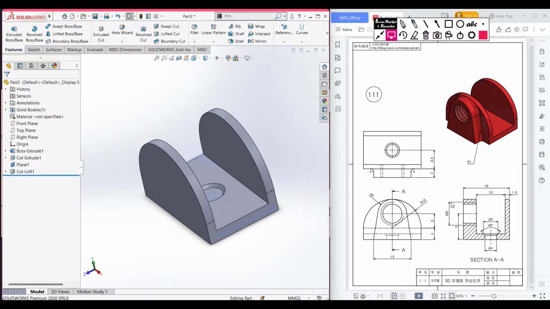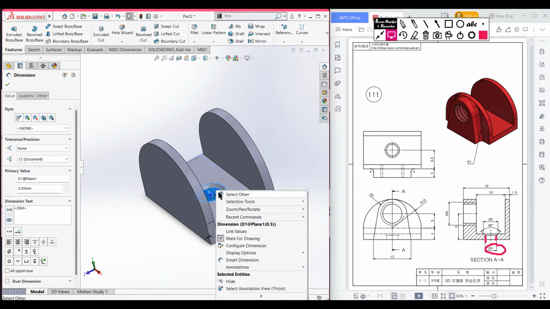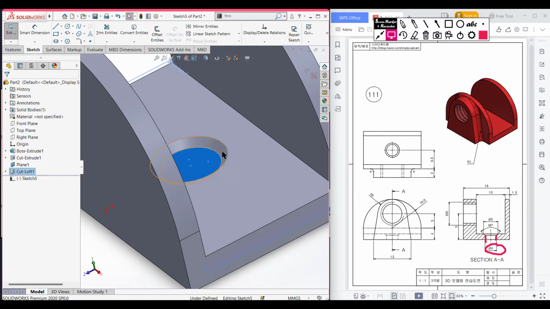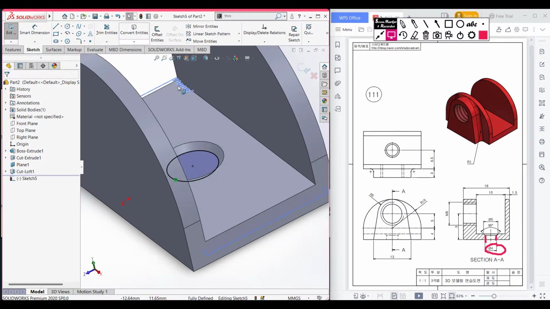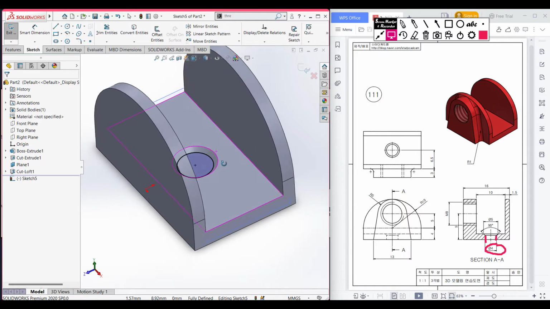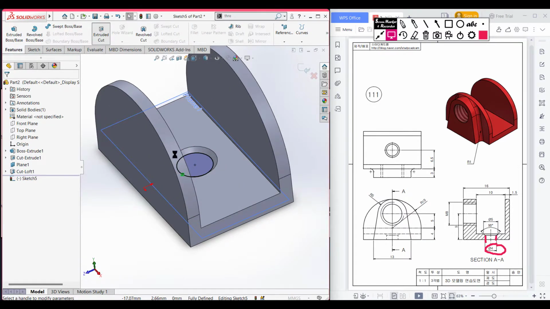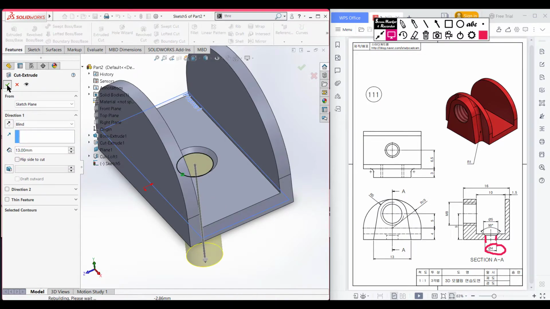Now in the sketch we can see that we have another extrude cut of circle of 4 diameter. So I will select this face. Now select sketch. Now convert entities. Now it automatically draws a 4 diameter circle. Now go to features and extrude cut, and extrude cut it to through all.